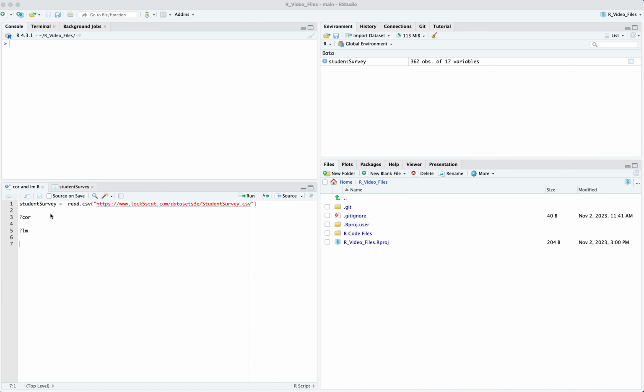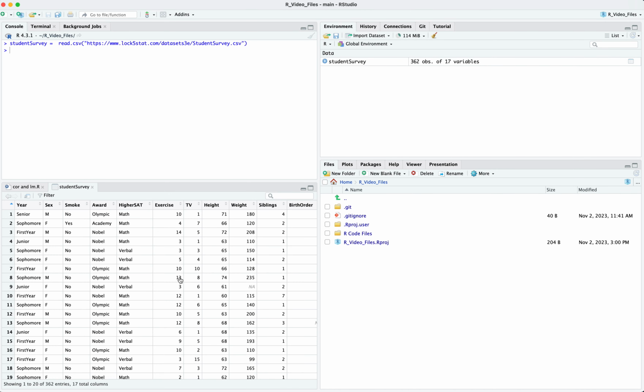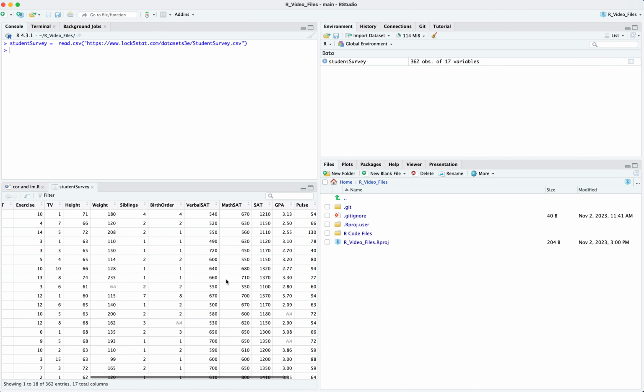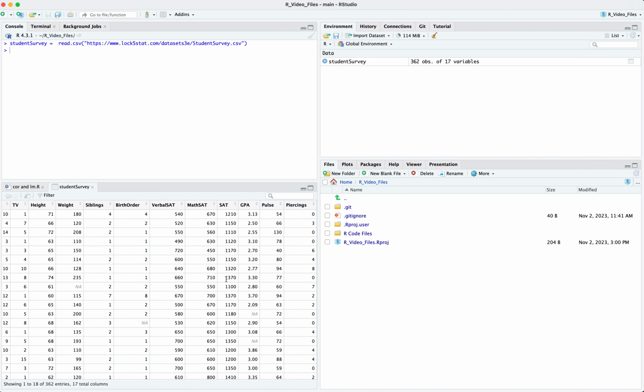cor for the correlation function, and lm for the linear models or regression function. So first things first, we're going to, again, load our student survey data set. There are a few continuous variables here, and for regression and correlation, we are going to need two continuous or quantitative variables. Couple options. I think today we will look at verbal SAT and GPA.